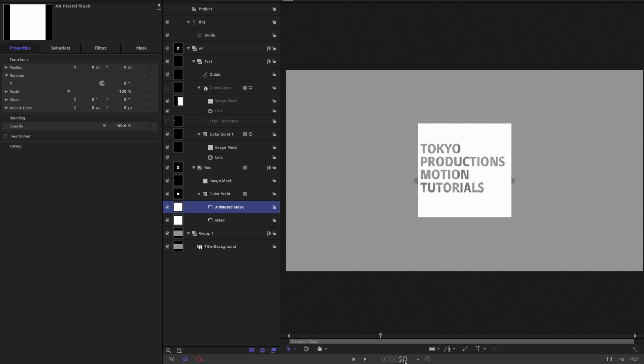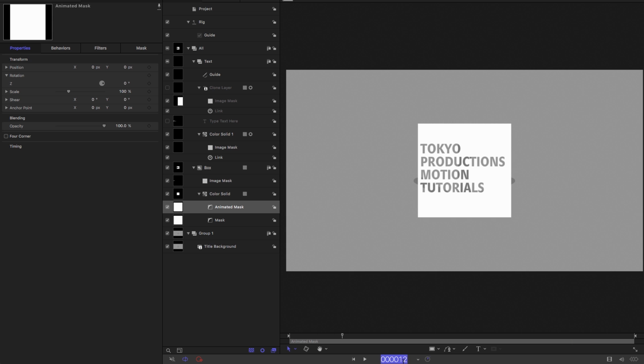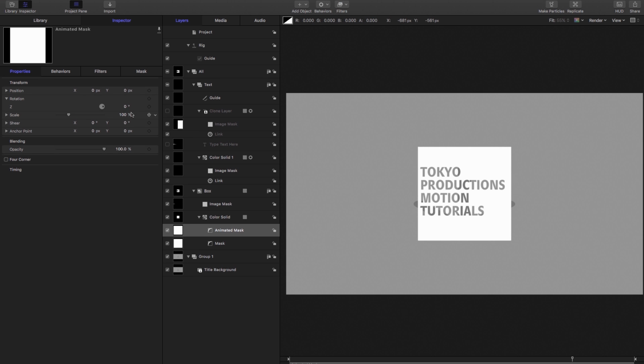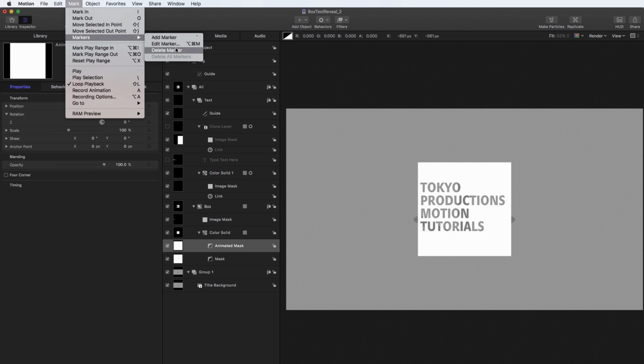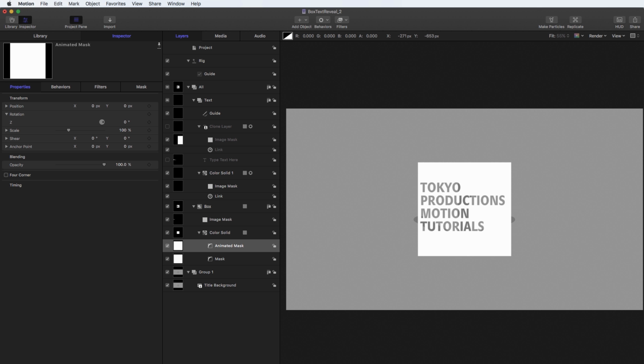And let's also come to 12 frames on the timeline, markers, marker, delete marker. You remember we set a build-in, build-out marker there. So markers, delete marker for the one at 60 frames as well. So we've deleted our markers there.